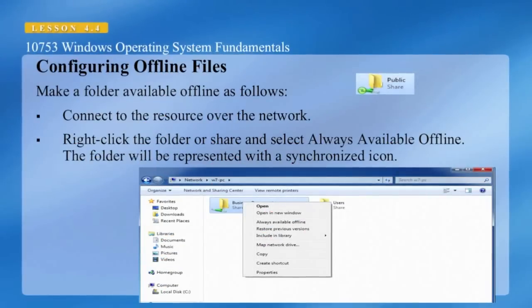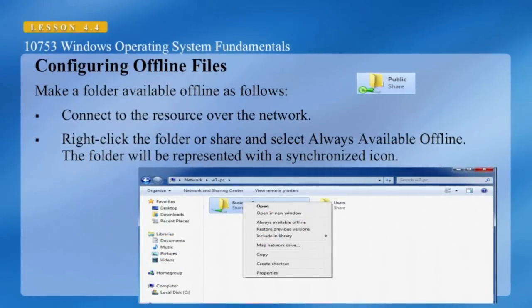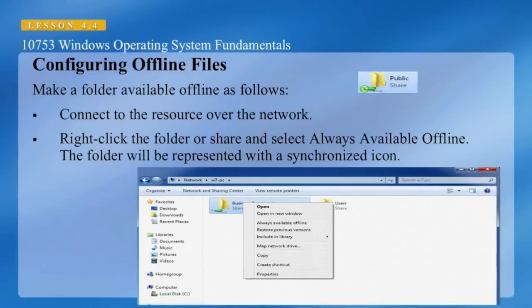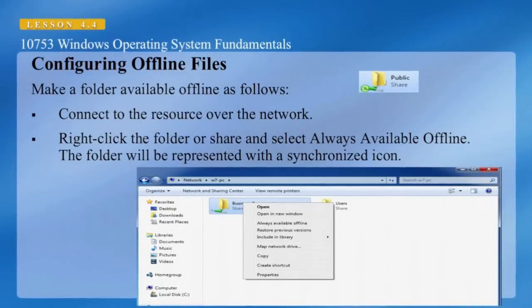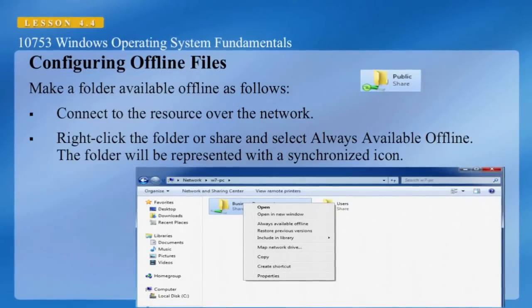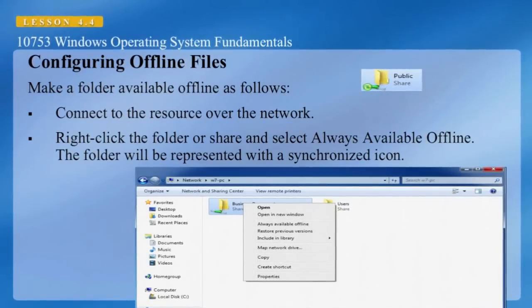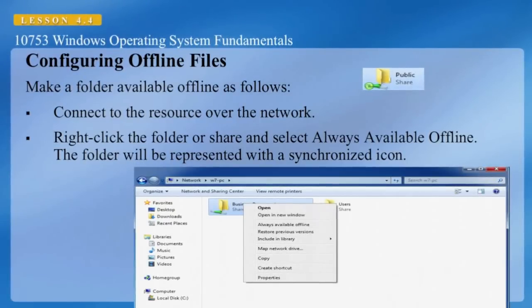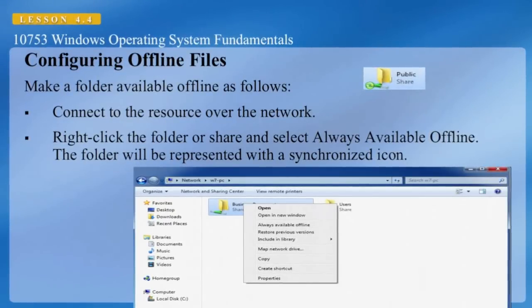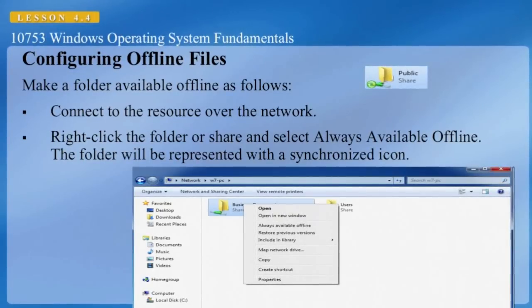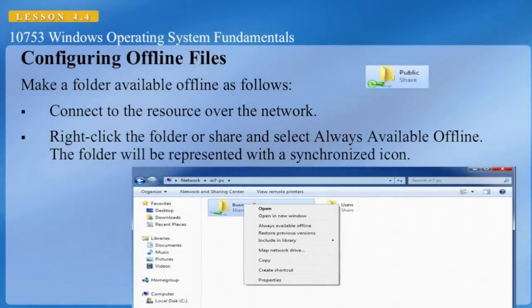When configuring offline files, you can make a folder available offline by connecting, first of all, to its network resource. So typically that will be a shared folder on a server or another workstation. If you right-click on that folder, you can select Always Available Offline, and the icon will change. If you look at the top right-hand image there, you can see the public share now has a green circle associated with it, which indicates it's available for offline use.